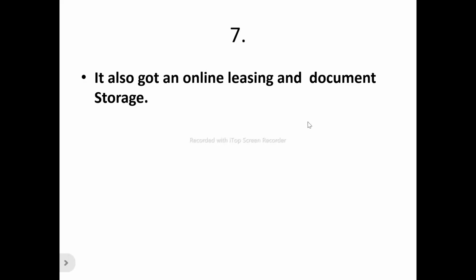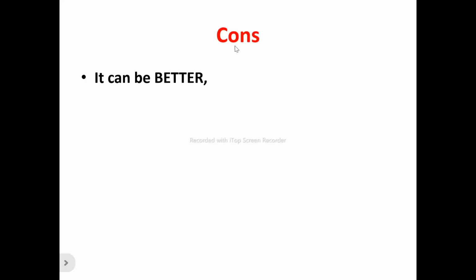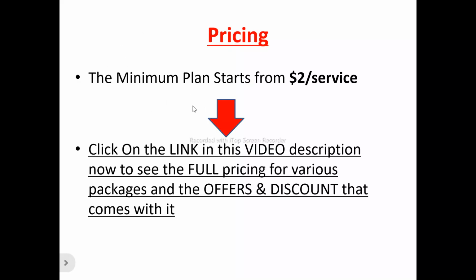It allows you to easily store them online, so that you can easily have access to it at any time. Now, to the con of Innago. At the time of making this Innago review video, I've not really found any bad side to Innago. But for any product out there that is doing amazing, there's always room for improvement. So I think Innago can actually be better. They can actually improve on their services.